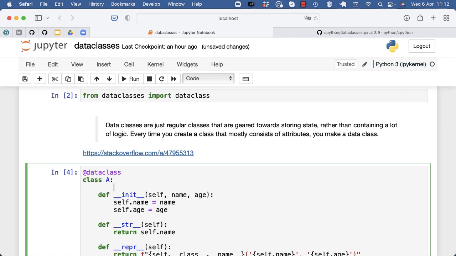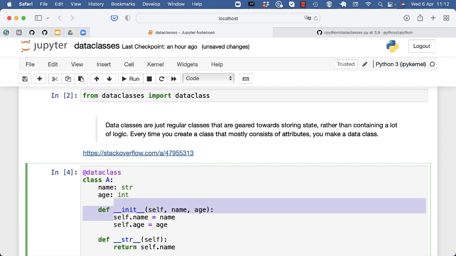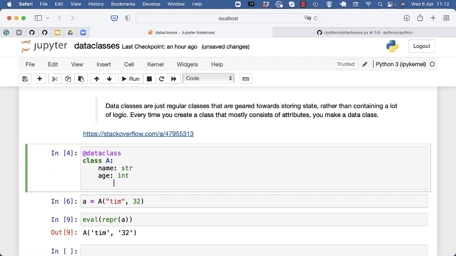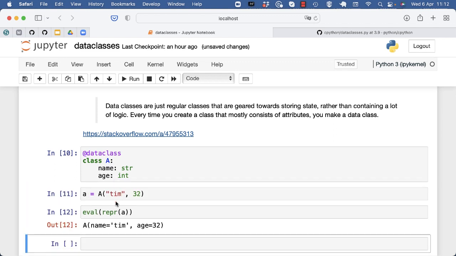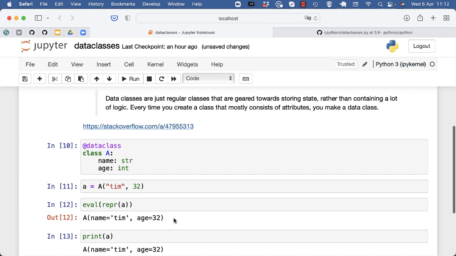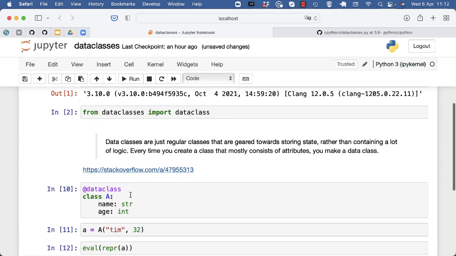And the only thing we need to do is define the attributes. So name is going to be string, and we get this typing out of the box, which is a really nice benefit. And then we can ditch all this. And right out of the box, we get this behavior for free. And of course the str as well. So really nice.